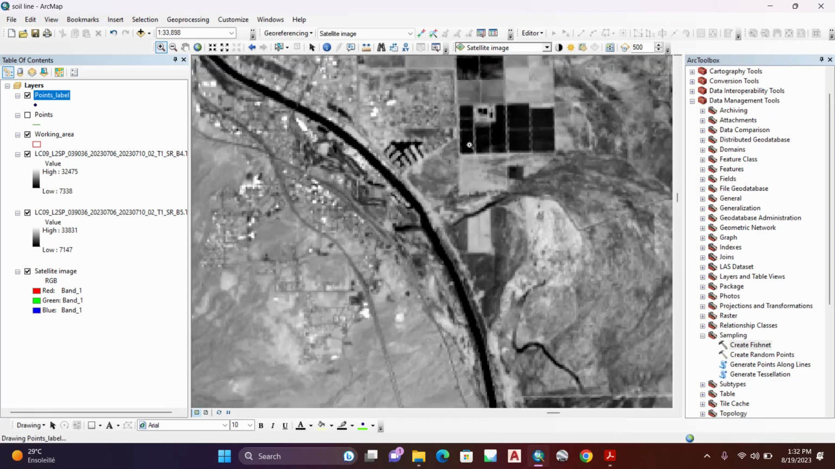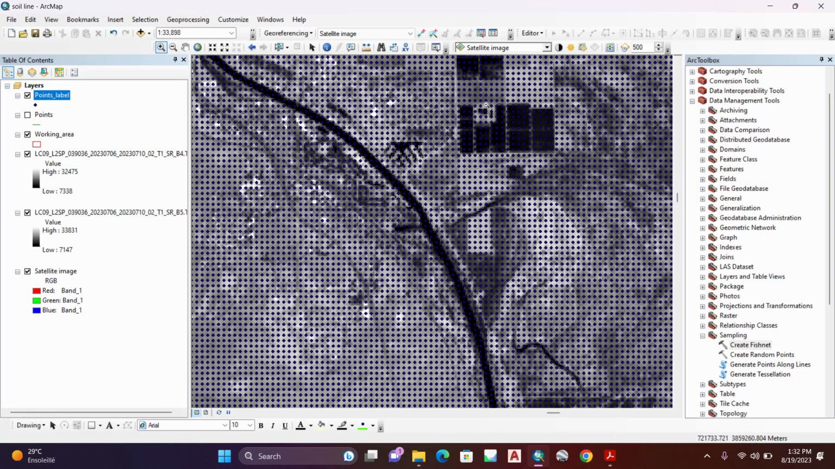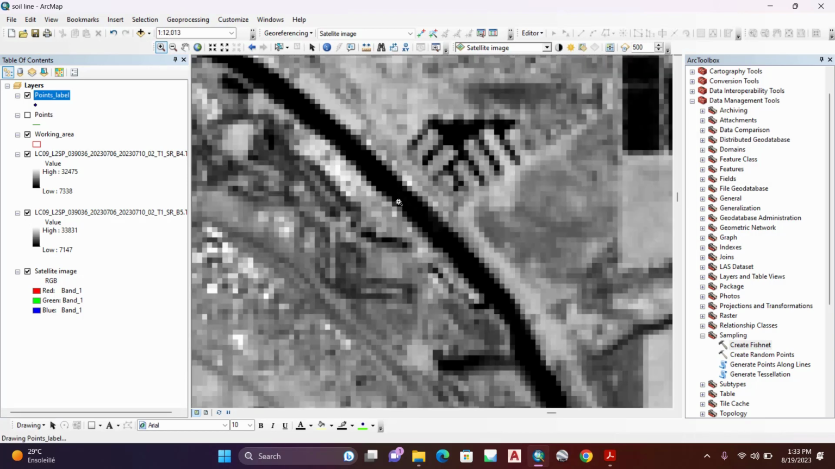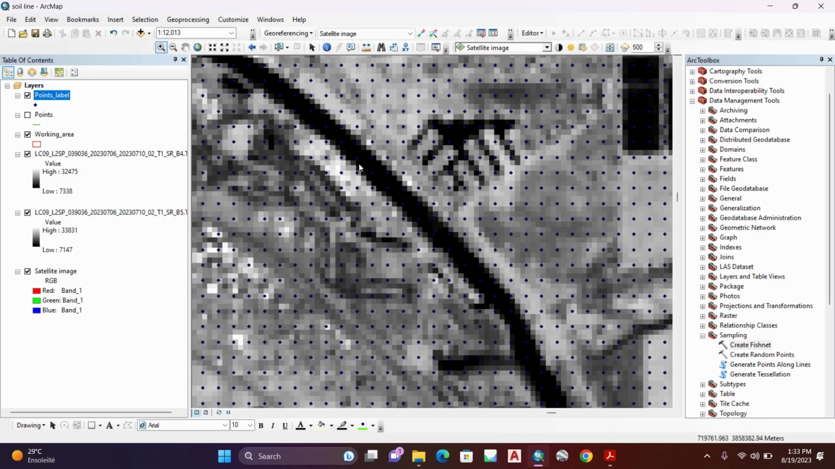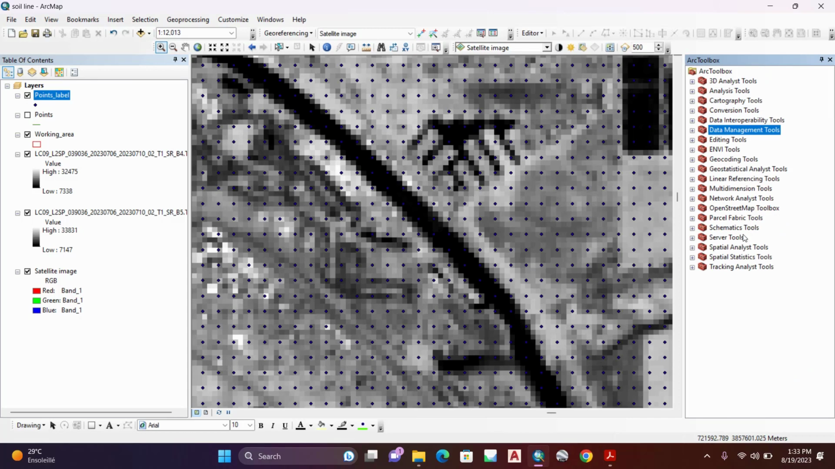So now let's explore a little bit the attribute table of the created points. Zoom in a little to see the projection of the points, so they cover a lot of area. Like this, we can get a lot of information that represents my working area.